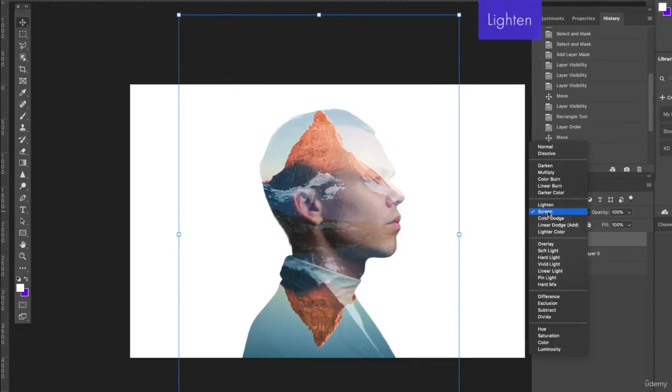I know we did screen, but the two that work really well on lighter backgrounds are screen and lighten. I like the way lighten has a little bit more of the oranges and keeps a little bit more of the original color. So let's switch it to lighten.